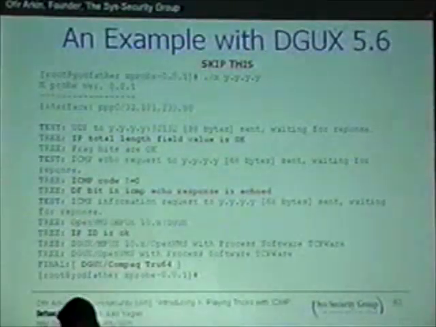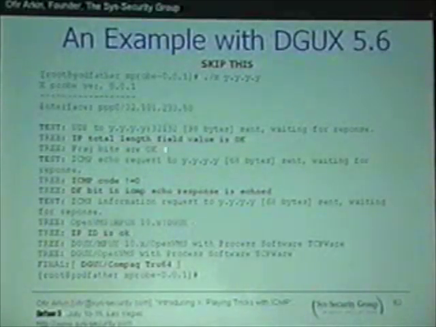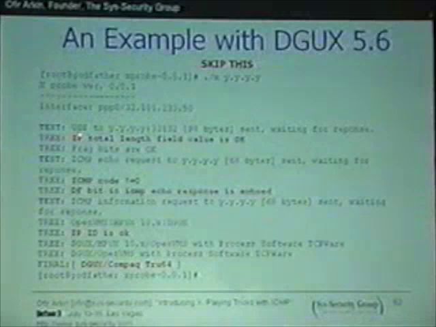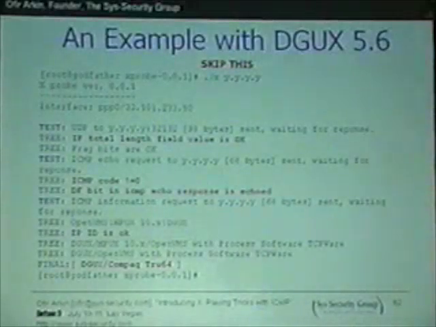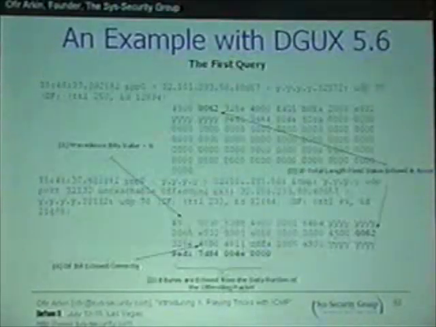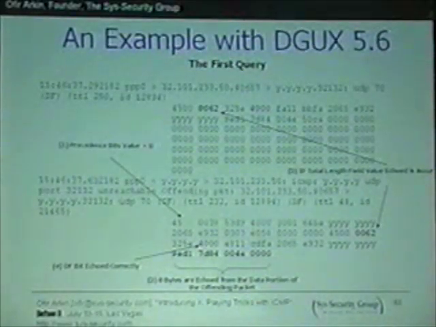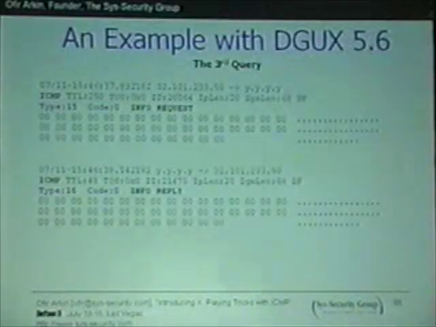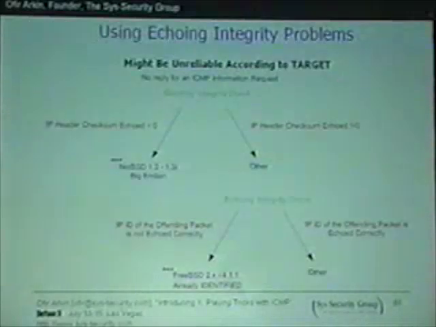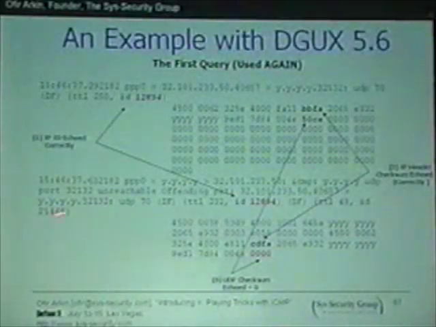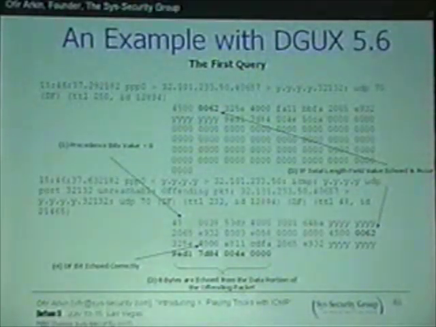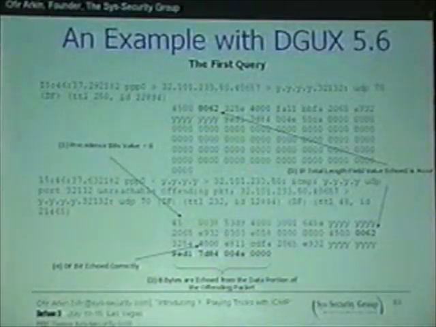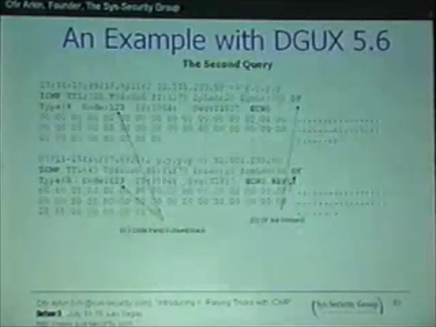This is an example with DGUX 5.6. We have three datagrams sent here. One is UDP to a closed port, then an ICMP echo request with various tests, and an information request, which gets a response, and we can see another test and it gets identified as a DGUX. Again, we do our magic here and basically get the results. It's 632 milliseconds after three packets sent, including all the processing of the replies. So in 600 milliseconds, you get DGUX 5.6.